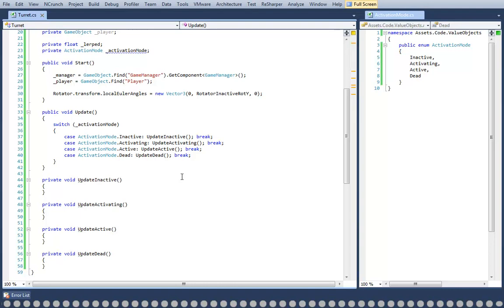Further, there's one thing that I'm missing here, actually. Can anybody guess what bit I am missing? Can anybody guess a potential bug in my code? Something that I shouldn't miss? Yep, and a lot of people got it. I forgot to set the default of my activation mode.